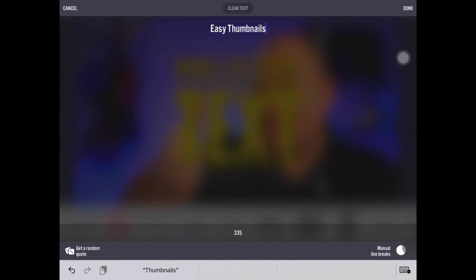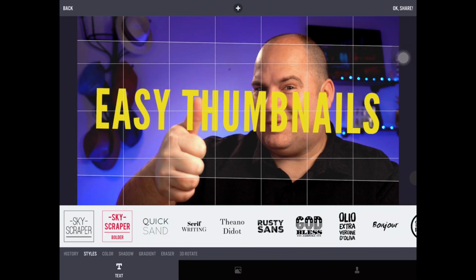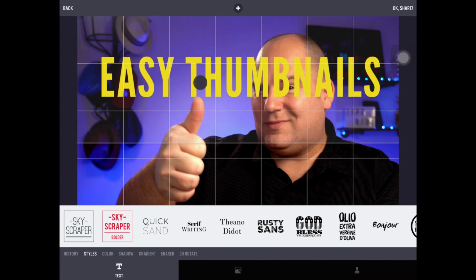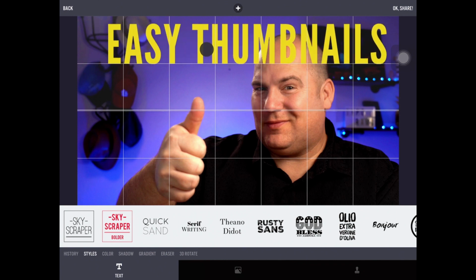If you so choose, you can get a random quote by tapping here to the left. Also to the right, you can toggle the switch that allows you to manually choose your line breaks. So I'm simply going to type easy thumbnails and hit done at the top right. Once you're out of the text editing screen, you now see your own text overlaying the photo. You can now manipulate this text.